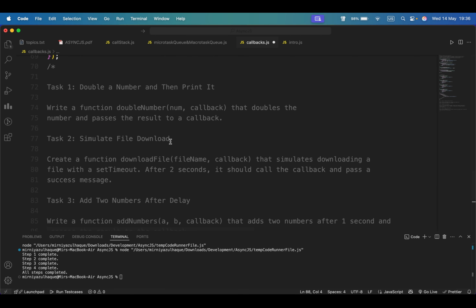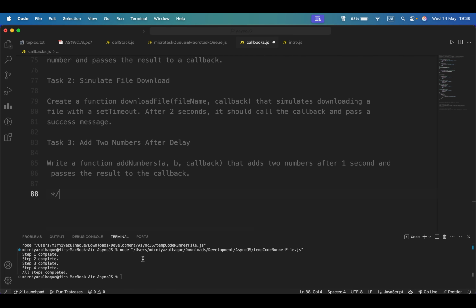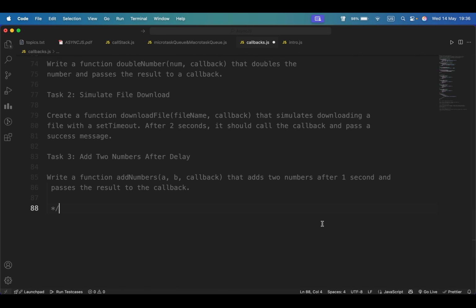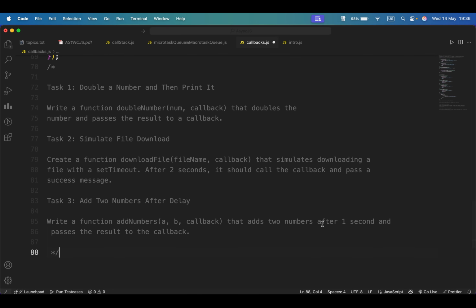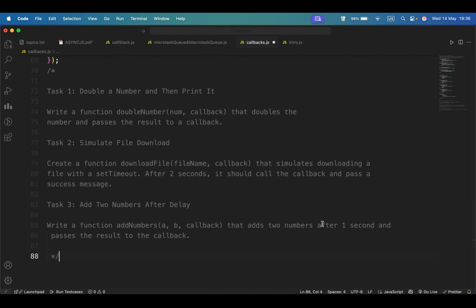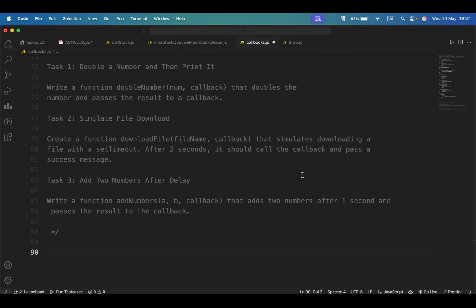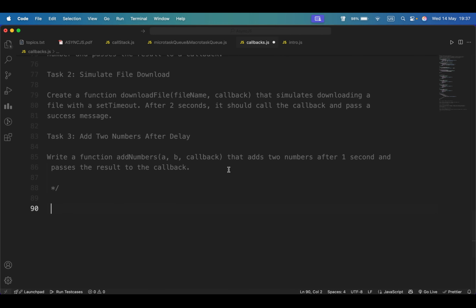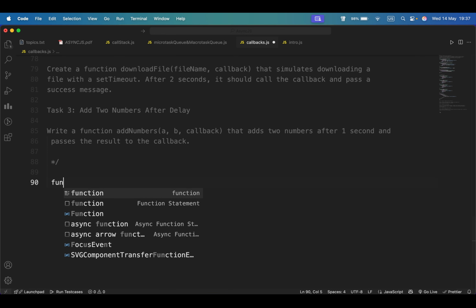Okay, I want you to solve these 3 tasks that are actually helpful for you to understand callbacks in a much better way. So I want this tutorial to be as interactive as you can. So pause the video and try to solve it yourself. I am going to solve the second task so that you will get some confidence if you are not able to do it. So the task is to create a function download file with file name and callback that simulates downloading. Okay, read a line, start making. Okay, the more you make, the more you understand.